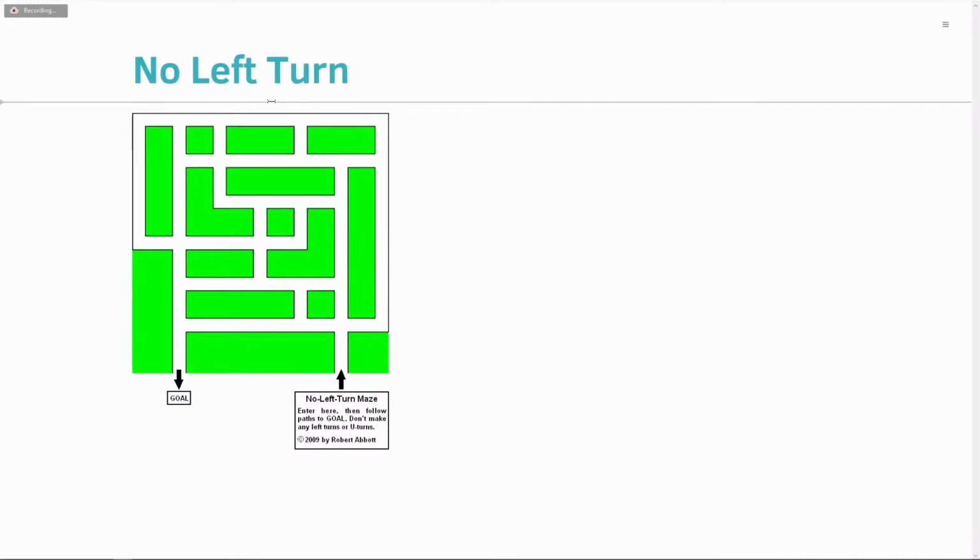Another Robert Abbott invention was the no left turn maze. We need to get from a starting point to a goal without making left turns. You can go straight or you can turn right. So here, you could go there and then there, but then you'd be trapped because you can't make a left turn.